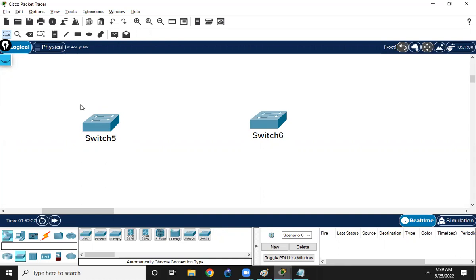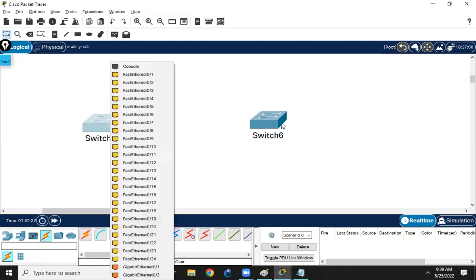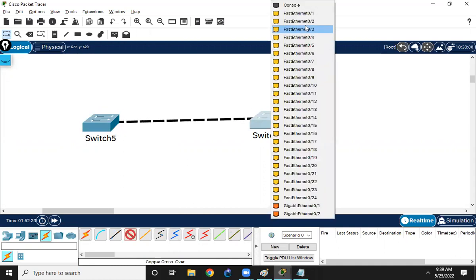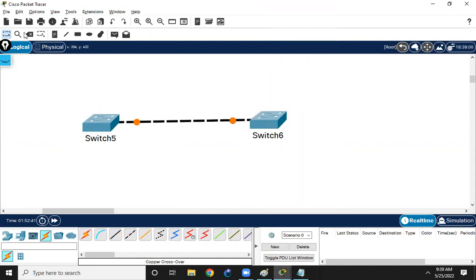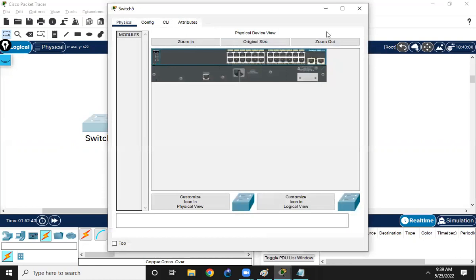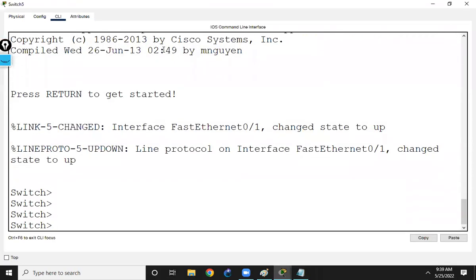VTP, it's not mandatory to configure the password, but if the VTP password is configured, it should be the same. Okay, so let me now show it to you. Suppose FA0/1 is connected to one here. Okay, so now just let me configure. It's a simple thing, we don't have that many things.